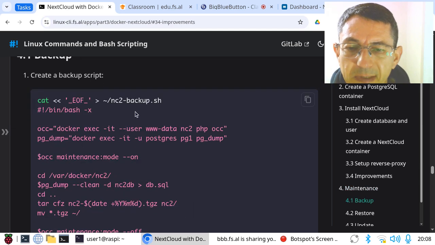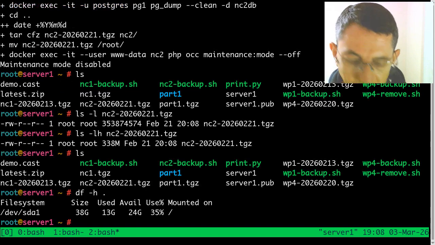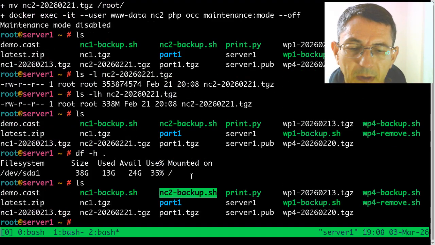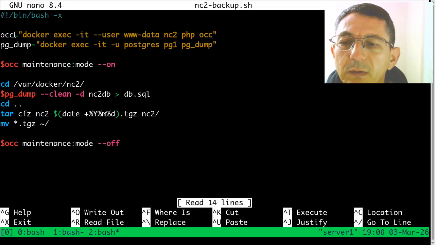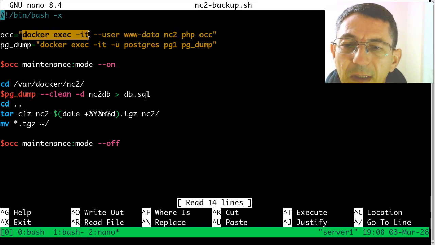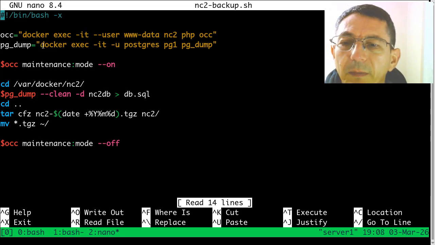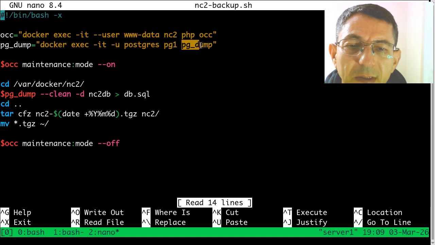And we wrote a backup script here. This one here, I think. And it is using these two tools, OCC and pg_dump. And OCC is executing the command php occ inside the container nc2 as user www-data. So it is a docker exec, and this is for interactivity. And also executing another command as user postgres inside the container pg1, and the command that is executed is pg_dump.